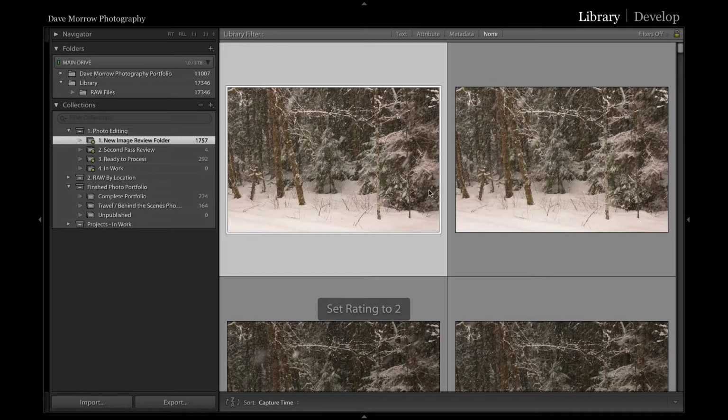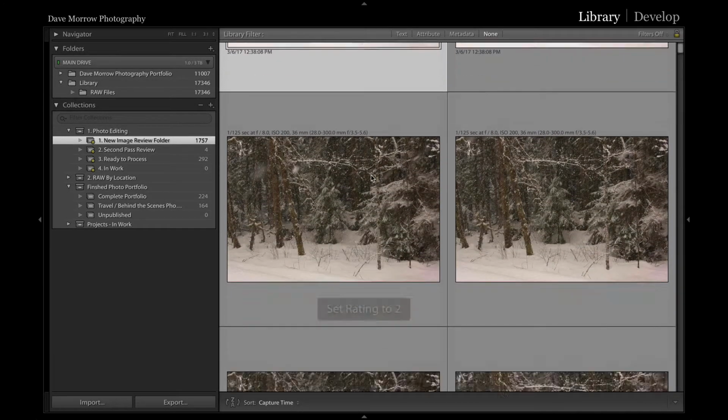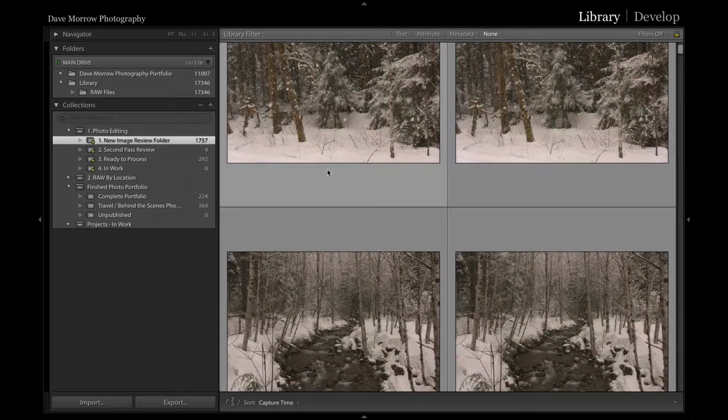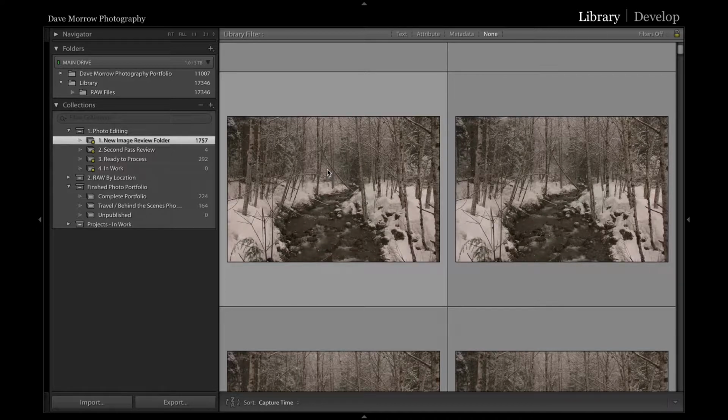So if I'm in a non-creative mood, I just come in here to my new image review folder. You can see there's a lot of images in here right now. I just go through them and my goal is to have this at 0. But if I'm not in a creative post-processing mood, I just come in here and hit either X to trash, 2 to go to second pass review, or 3 to go to ready to process. It's as easy as that.